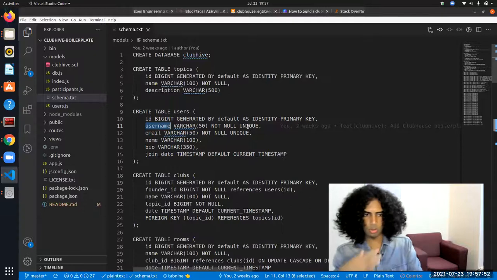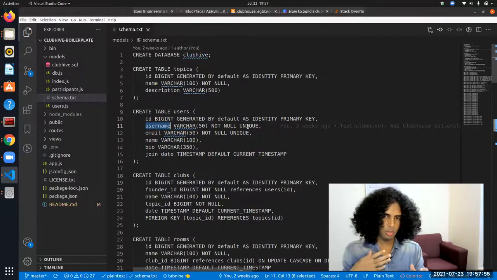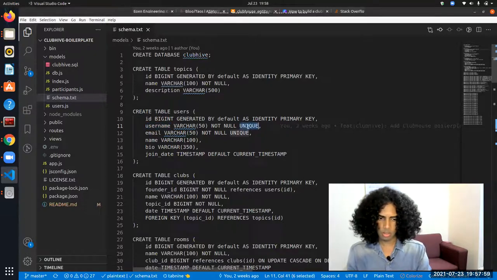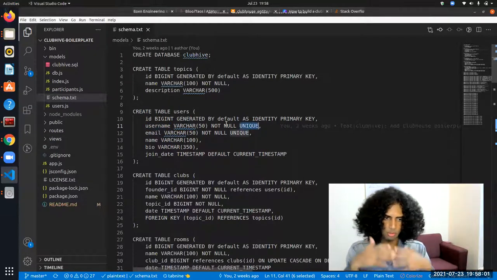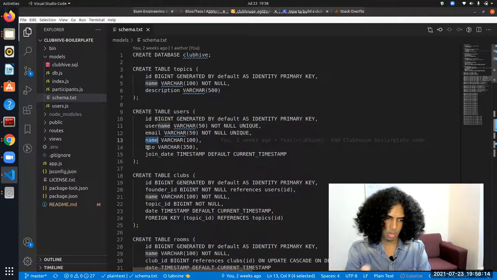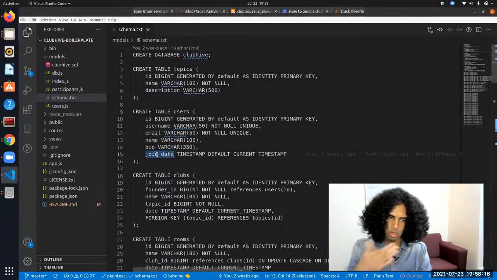So because no two users should ever have the same username, right? And that's how we can enforce this uniqueness by saying that it has to be unique. And similarly, emails, no two users have the same email. So we're going to call it unique as well. Then we have the name of the user, and then the bio, and then the join date.